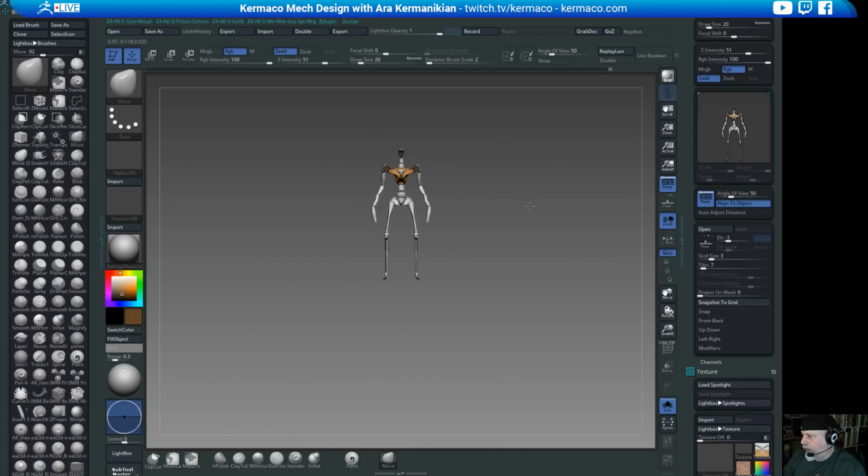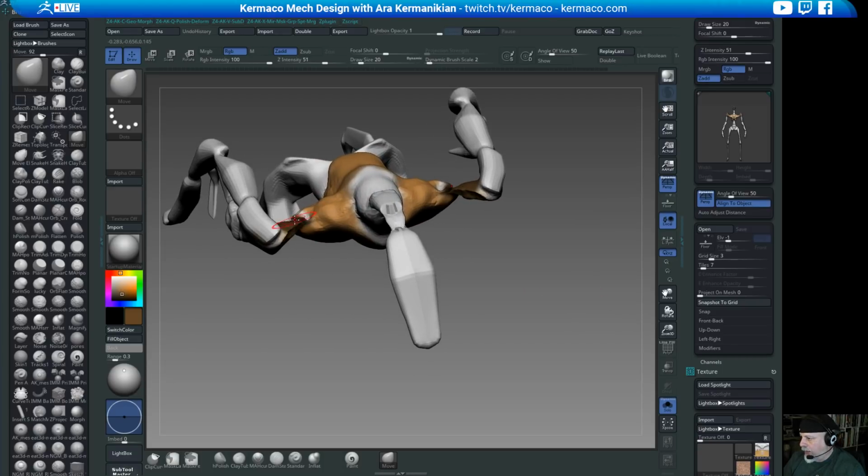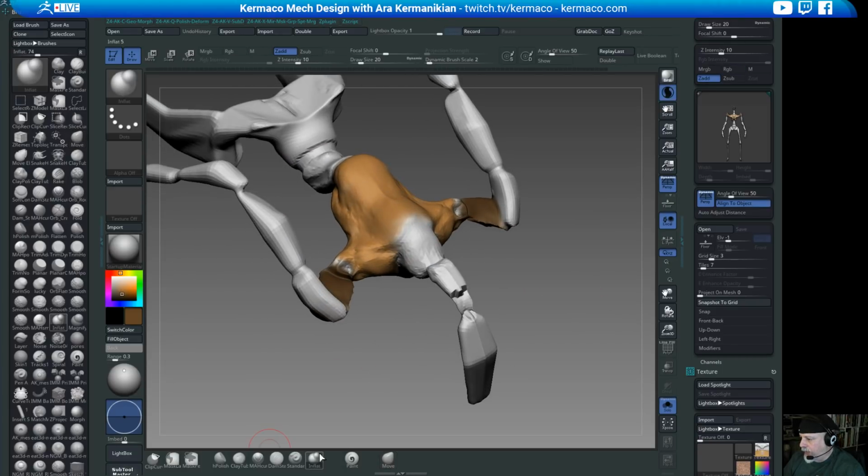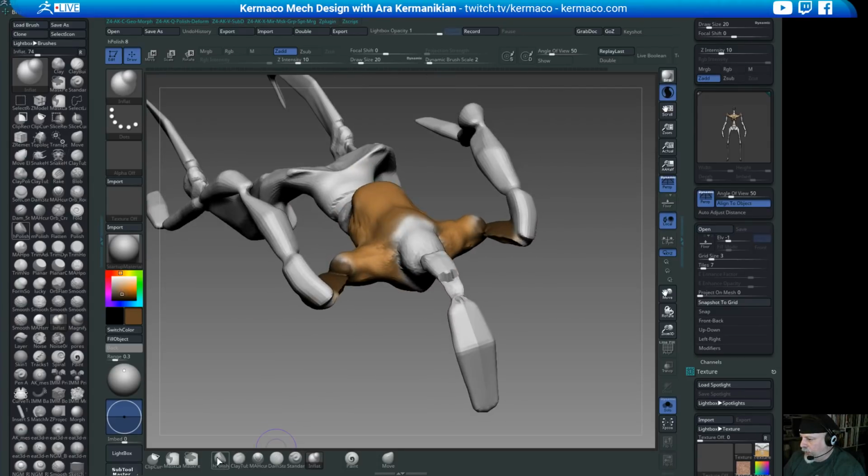Okay. Again, let me look at the silhouette. I'm liking this a little bit better than what I had before. This part is really thin, so I'll bulk it up by using the inflate brush. Like so.